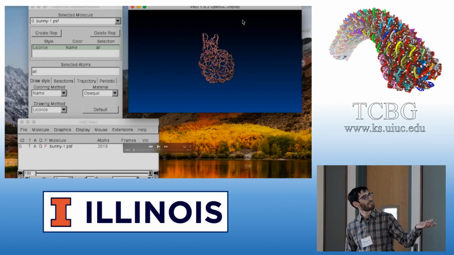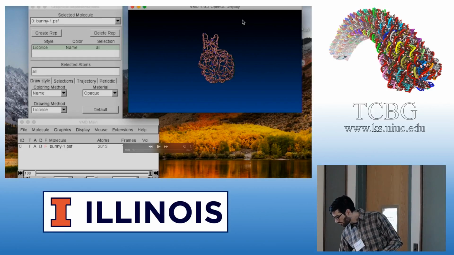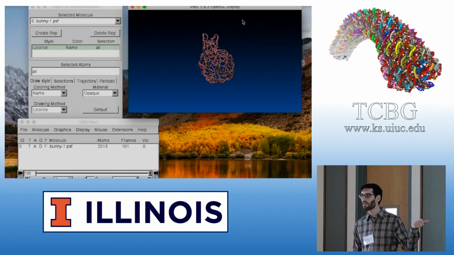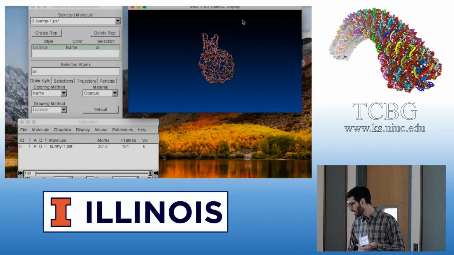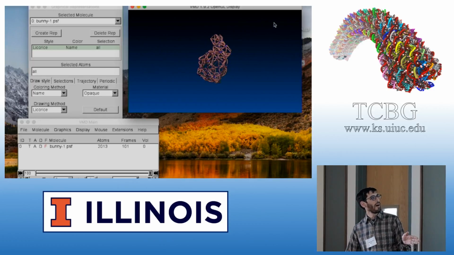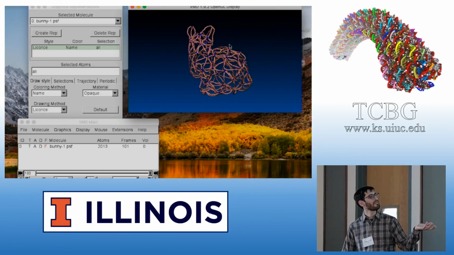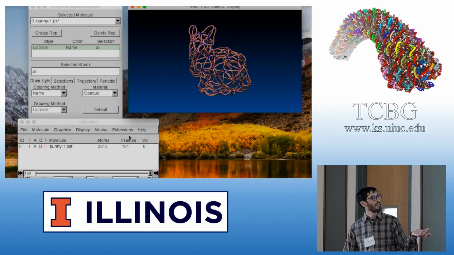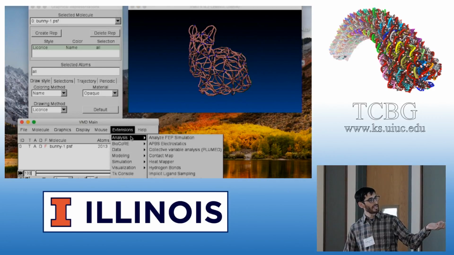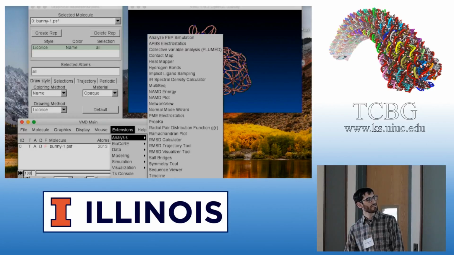So here we've loaded in a simulation, not a huge one, but a simulation of this polyhedral mesh bunny structure from the Hochberg group. And I'll attempt to narrate what's going on. So the first approach will be to take this bunny and use a plug-in in VMD to measure the RMSD. So you go to the extensions menu, go to analysis, and then there are several RMSD tools. My personal favorite is this RMSD trajectory tool.